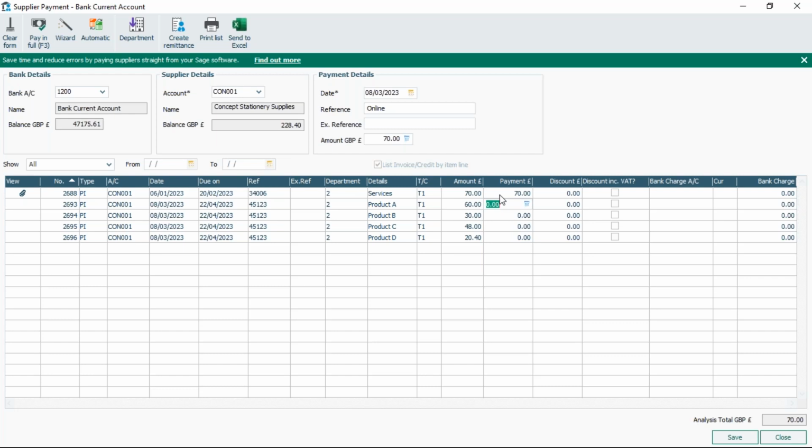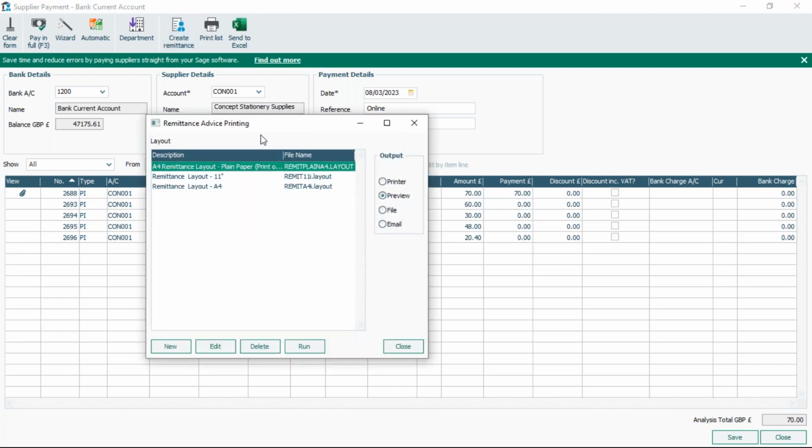Now what I need to do on Essentials, because it's at this point that you need to click create remittance at the top. So it's an as at opportunity. So we'll click create remittance. It'll bring up the remittance advice printing.